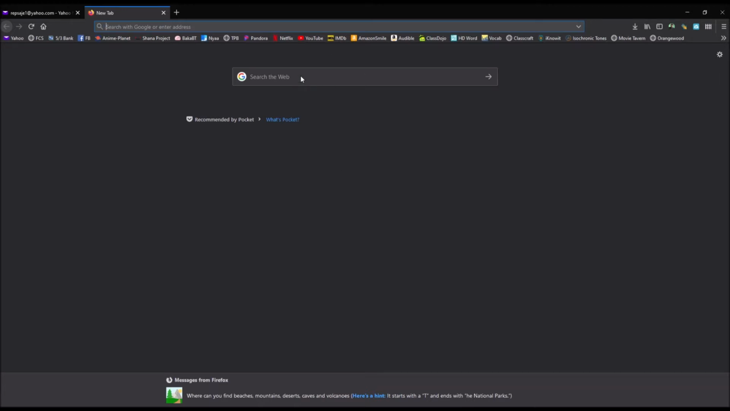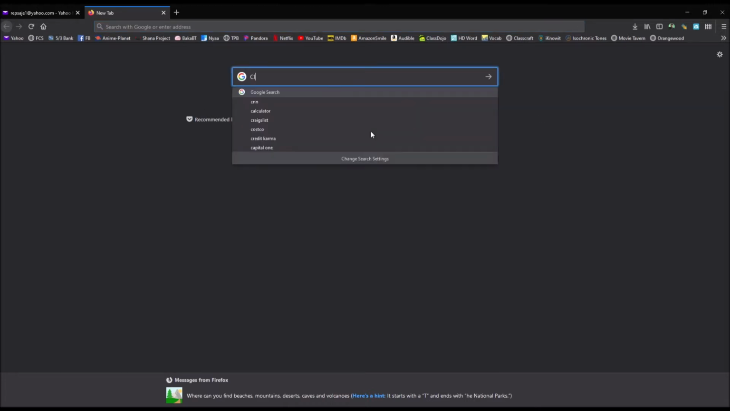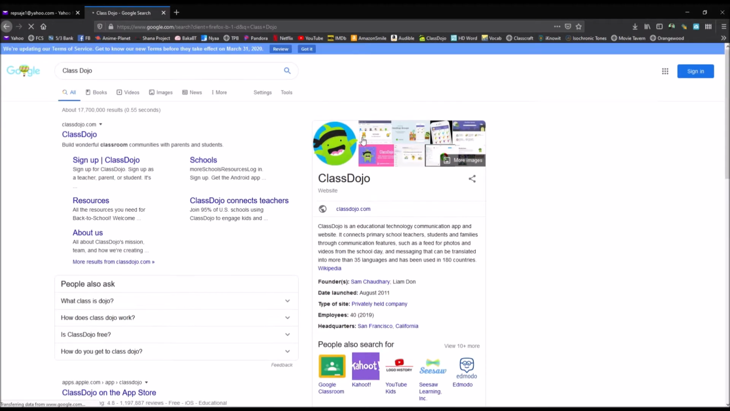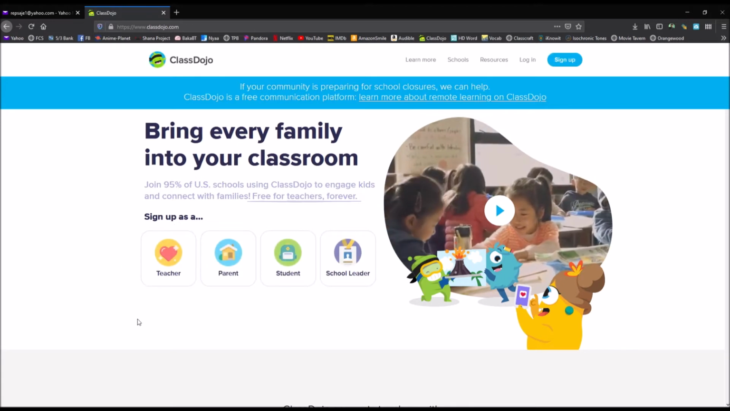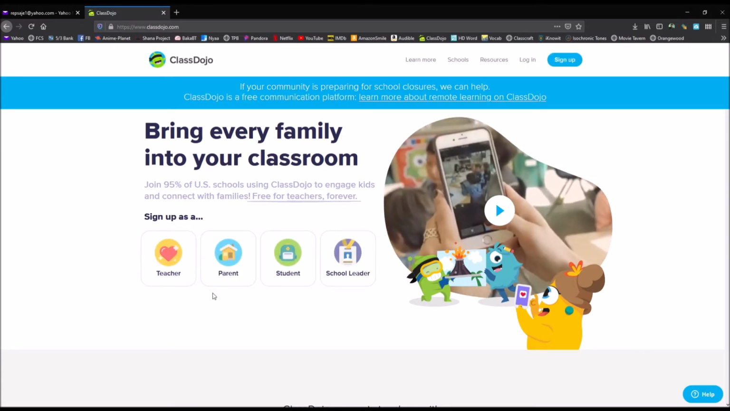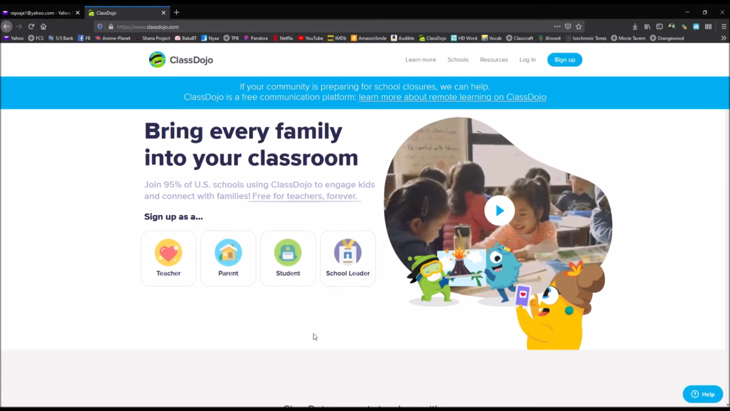Today's tutorial is all about Class Dojo. For those of you that don't know how to get to Class Dojo, we can start off by searching the web for Class Dojo. As you can see, it will come right up. There it is. I can click on the link, and then I need to choose whether I'm a teacher, parent, student, or a school leader.